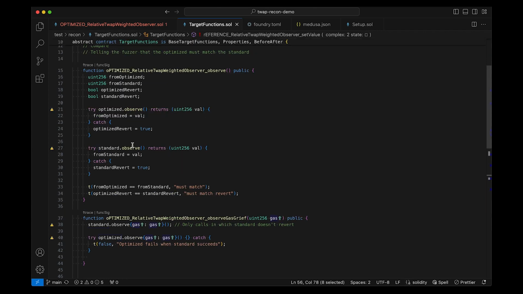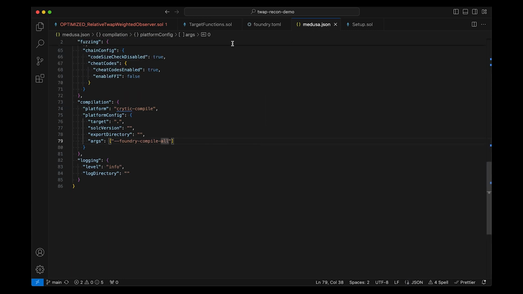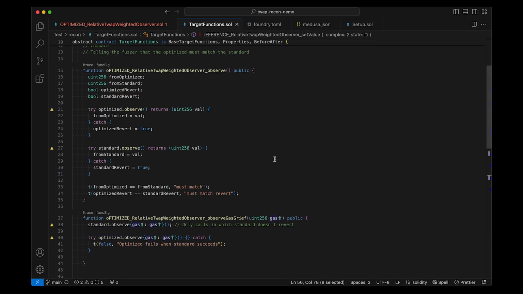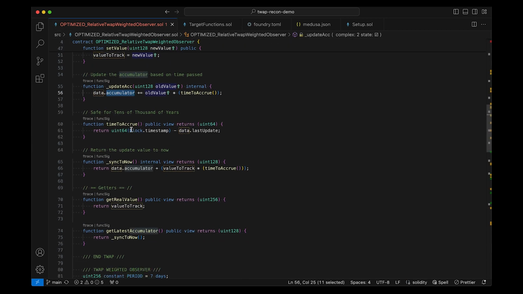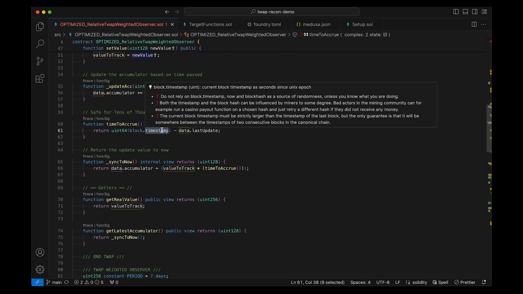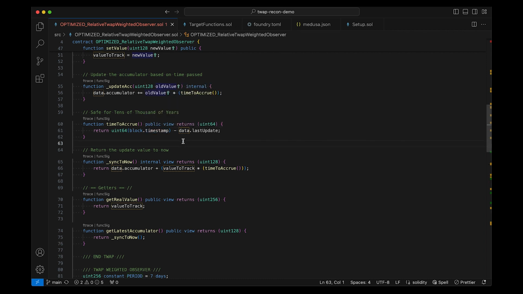Or we could have that the TWAP never reverts. Obviously, the TWAP eventually will always revert because it runs out of time. So that's something to keep in mind, although there are implementations that wouldn't. So that's another interesting consideration. And then perhaps you could have that the time to accrue can never be more than the current block. So you can have the idea that the counter should never somehow overflow or underflow.